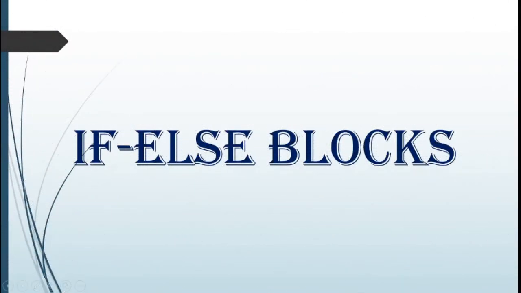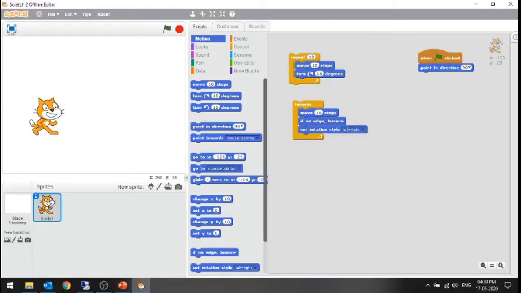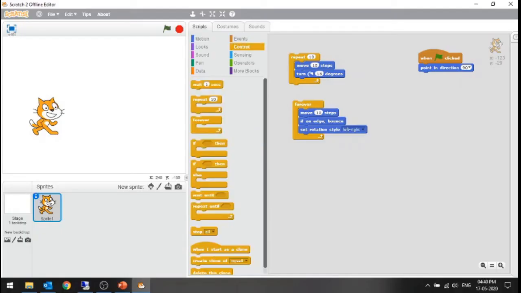Third block is if else block. For that, go to the control block. From the block palette, drag if then else to the script area. It is a double container script that encloses script in two parts. The if else script checks a given condition, and if the condition is true, then it executes the script available in the upper container. Otherwise, the script of the lower container is executed.